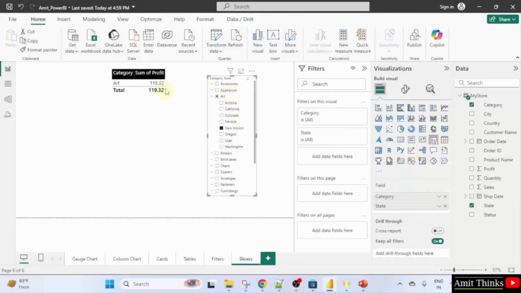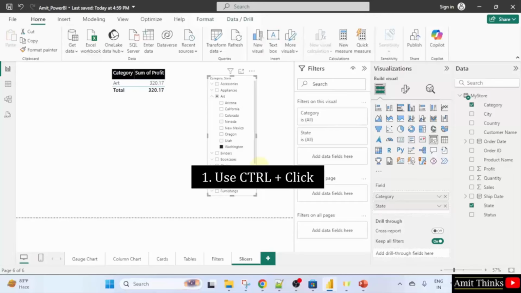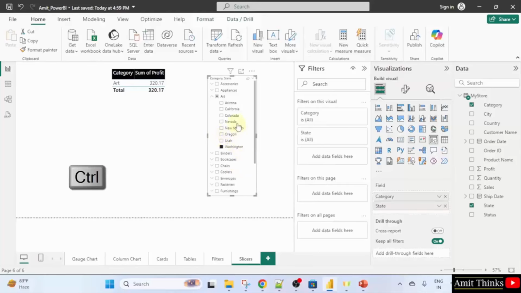So we created a slicer and we added a table and filtered our records. I'll try to select multiple records. Let's say I want New Mexico and Washington. I'll click, but it will vanish New Mexico, because you cannot select multiple categories in this way. You just need to use the control key on your keyboard and click. Let's say I want Washington, now I want New Mexico. So both are visible here. I want also California, let's say.